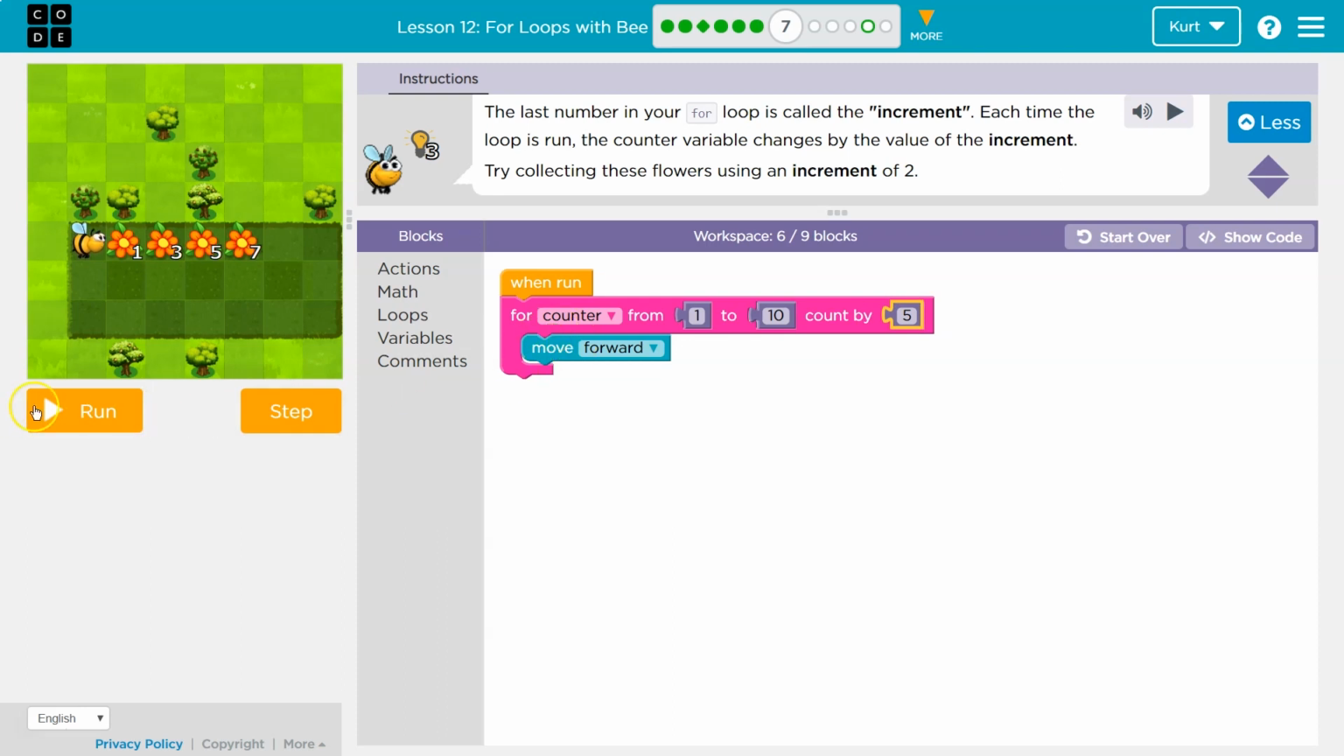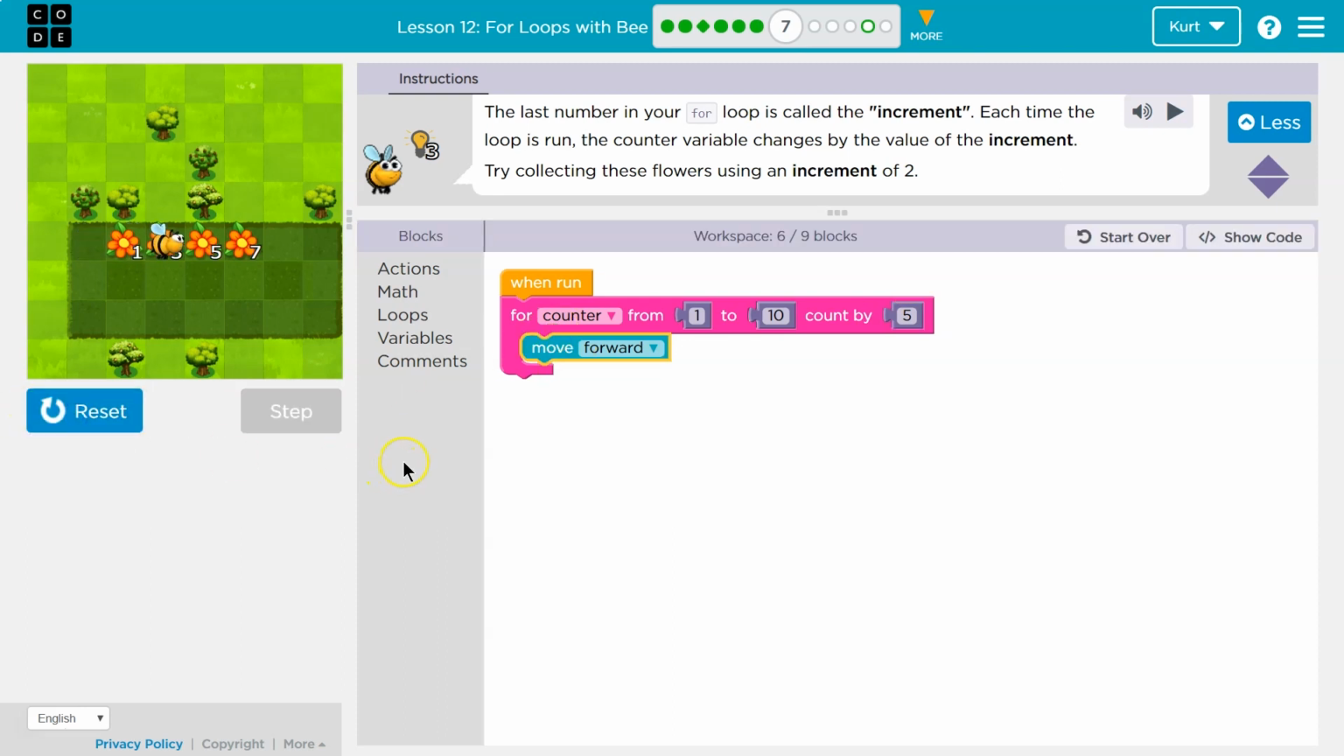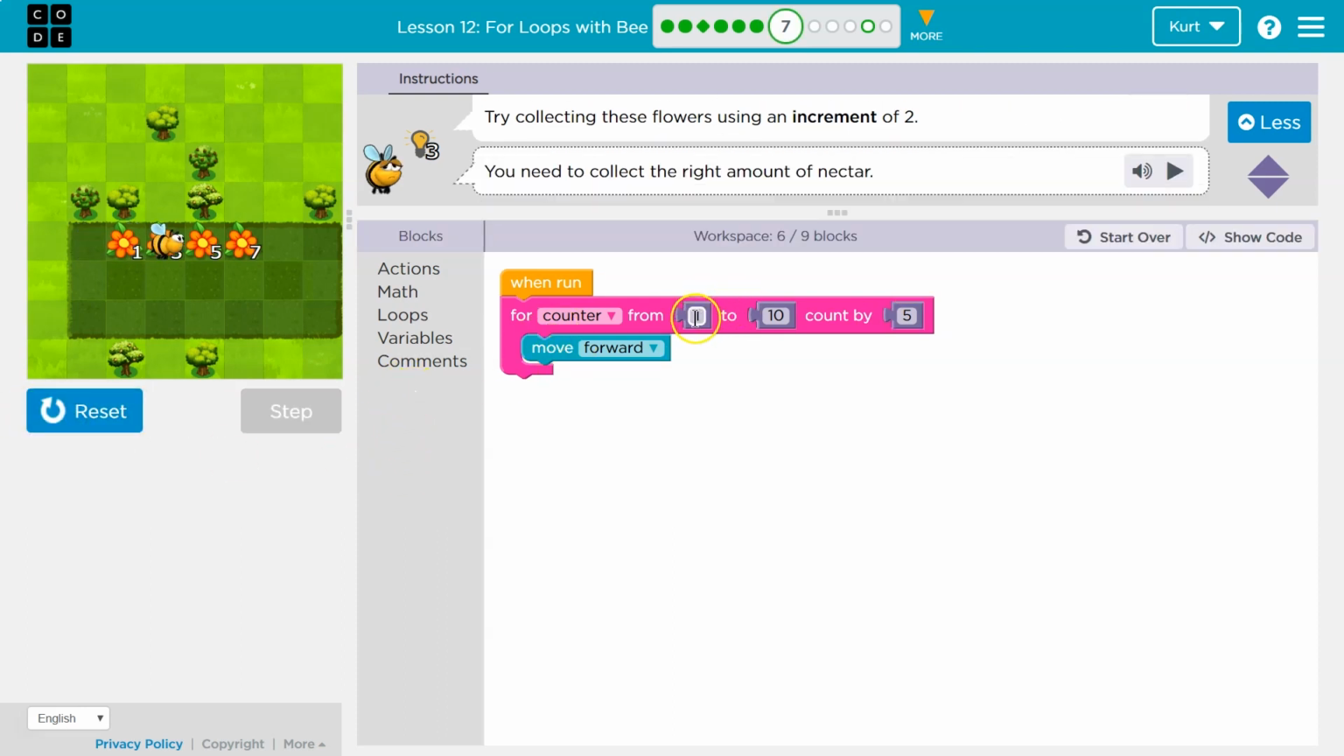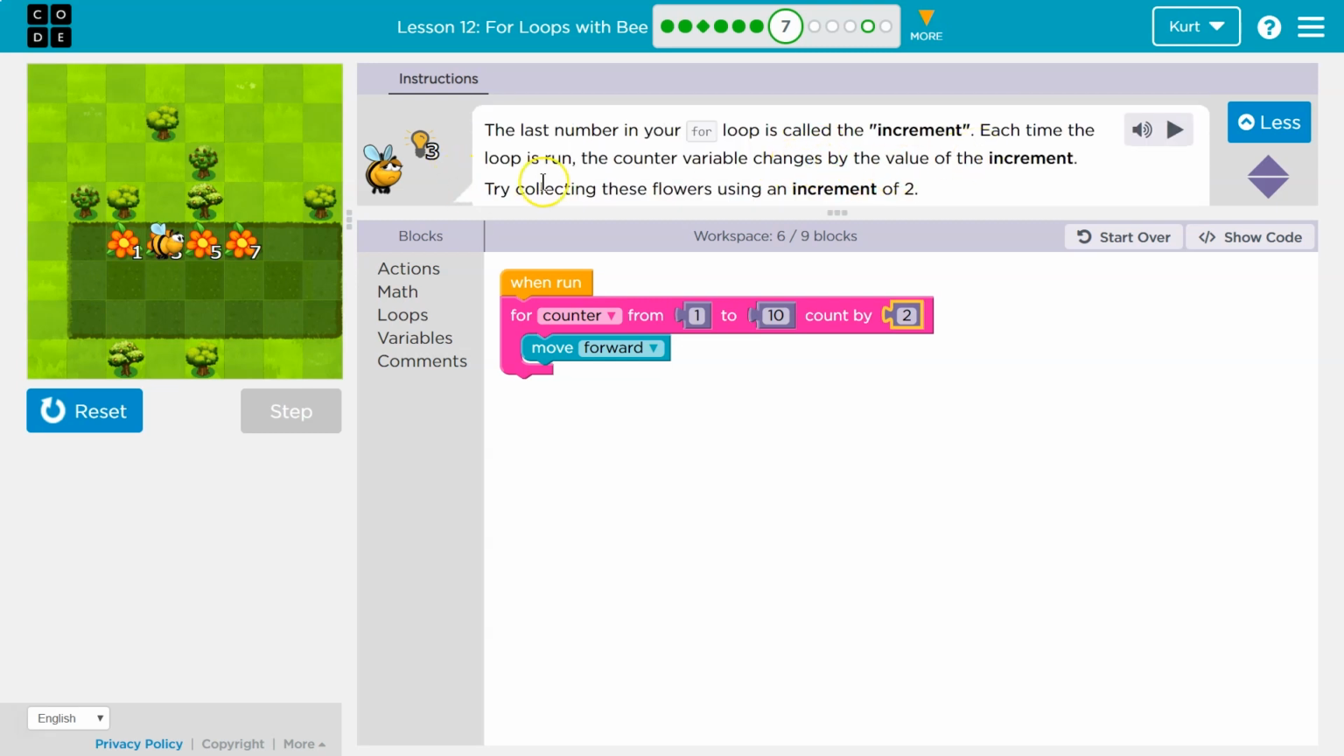How many times do you think the bee will move right here? Why did it move 2? Because I'm going 1 to 10, count by 5. The computer says, okay, I'm going to start at 1. I'll move forward. Am I at 10 yet? Nope. So I'll repeat this. Count by 5, so I'm now at 10. Move forward, that's my second move forward. Boom. But this 5 is the increment. They're wanting us to try 2. Count by 2. So try collecting these flowers using an increment of 2.